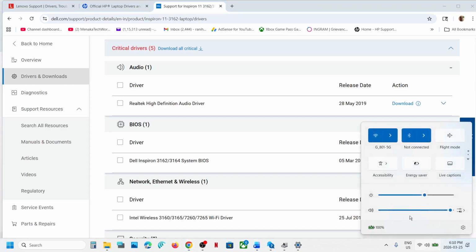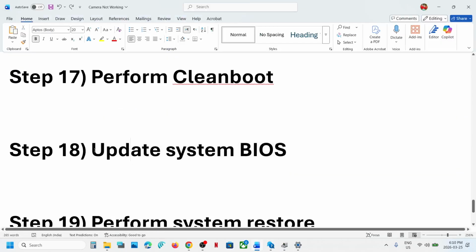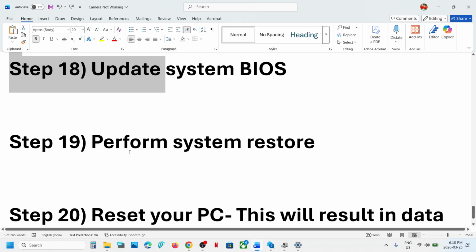In case of a laptop, make sure the battery is more than 10% and the AC adapter, the charger, is connected to the computer when you update the BIOS. After the BIOS update, log into the computer and then you can check your camera. Next step is to perform system restore.